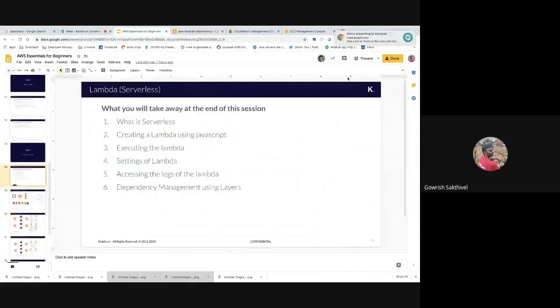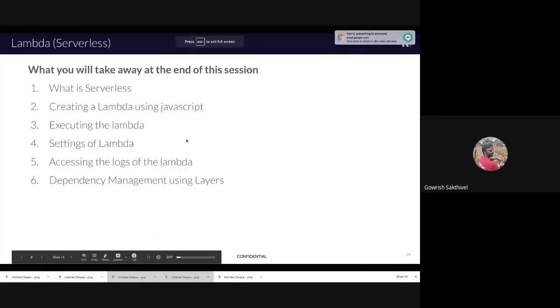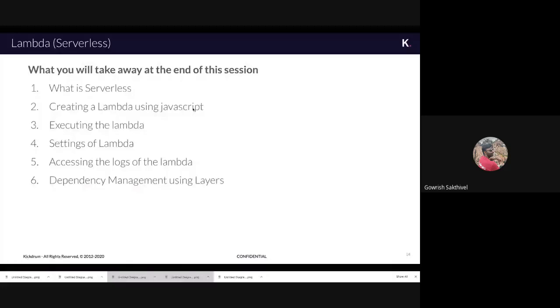So if you see, we have talked about what is serverless. We have created a Lambda using JavaScript. We have executed the Lambda. We have seen the different settings of the Lambdas. And we have also seen accessing the logs of the Lambda using CloudWatch. Now I'll talk about dependency management. So I have shown an example where we used a library.